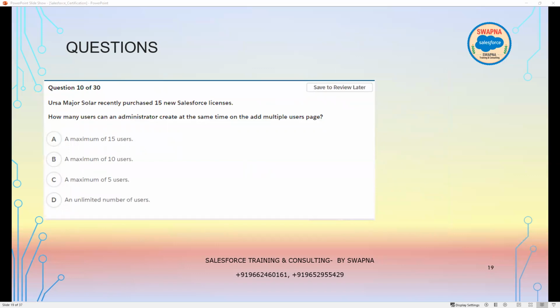Now let's see here. Ursa Major has recently purchased 15 new Salesforce licenses. This question is about the license. How many users can an administrator create at the same time on the add multiple users page? 15 users, 10 users, 5 users, unlimited users.